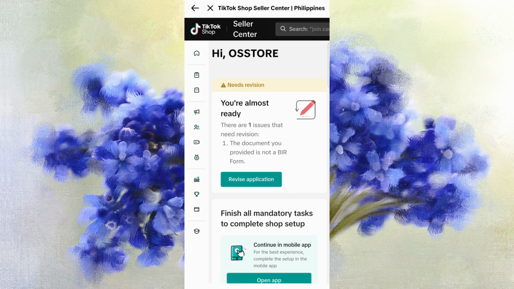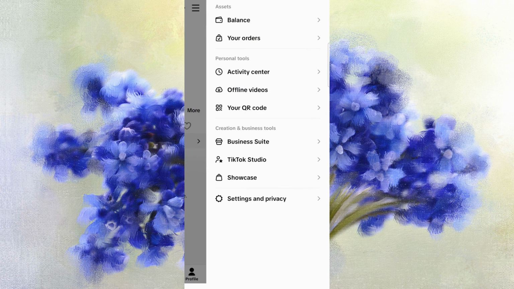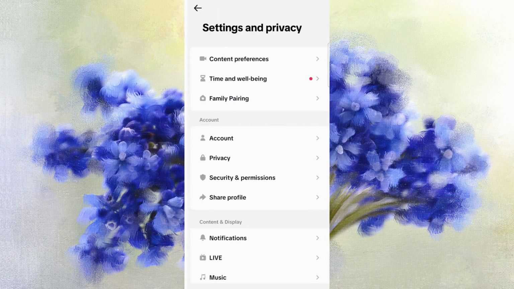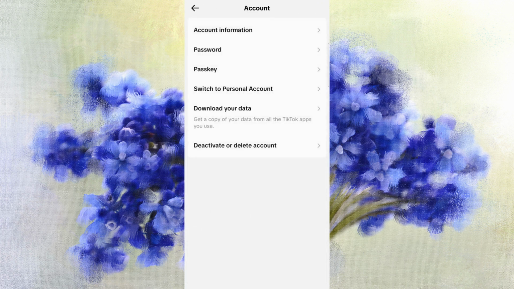From the settings menu, open Account and choose Switch to Business Account. This change enables business features on your profile and helps TikTok recognize that your account is intended for commercial use. Select the category that best fits what you plan to sell. This won't affect your content, but it unlocks tools that support selling and promotions.